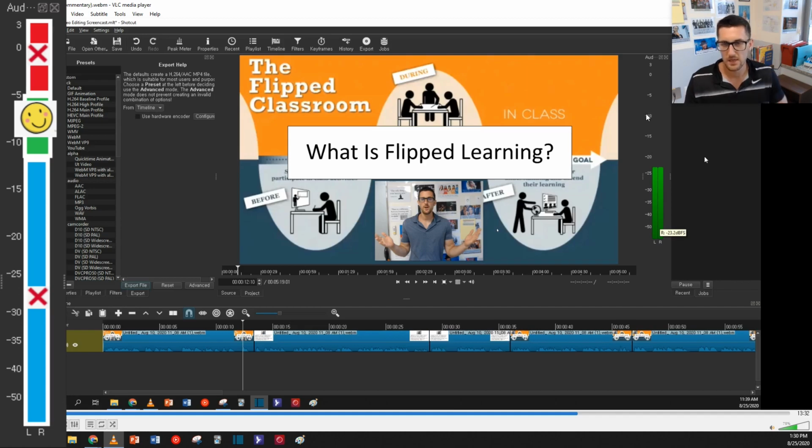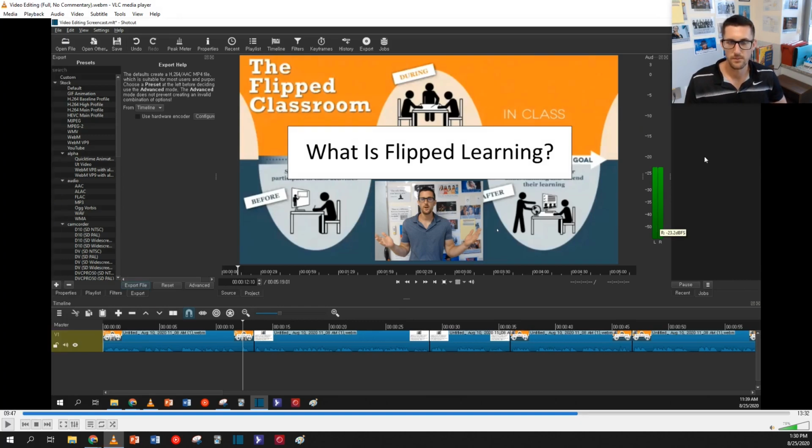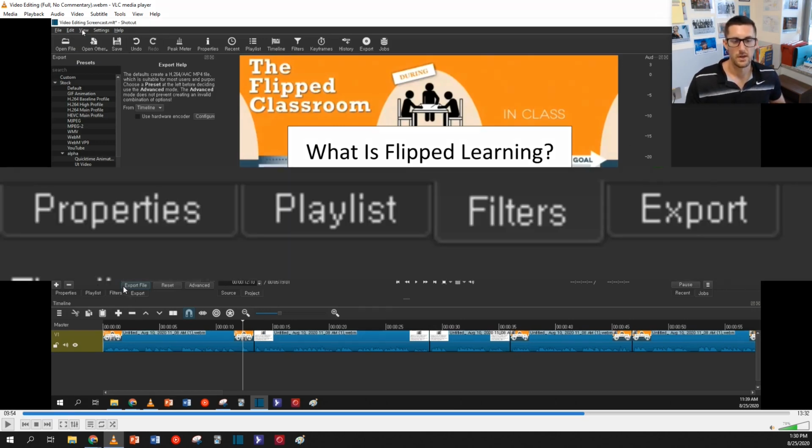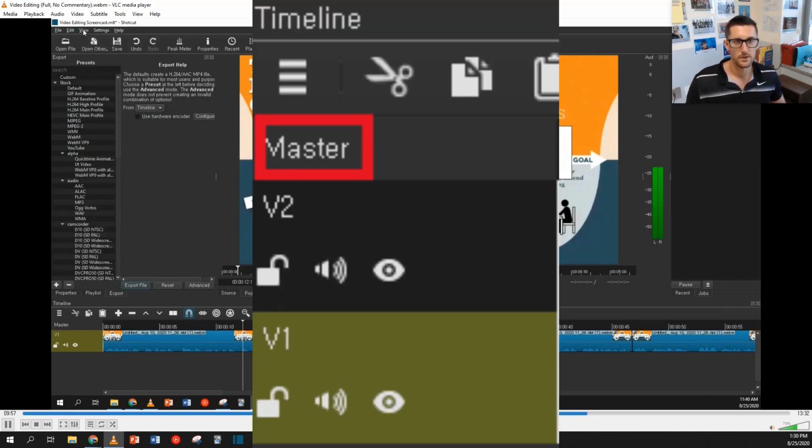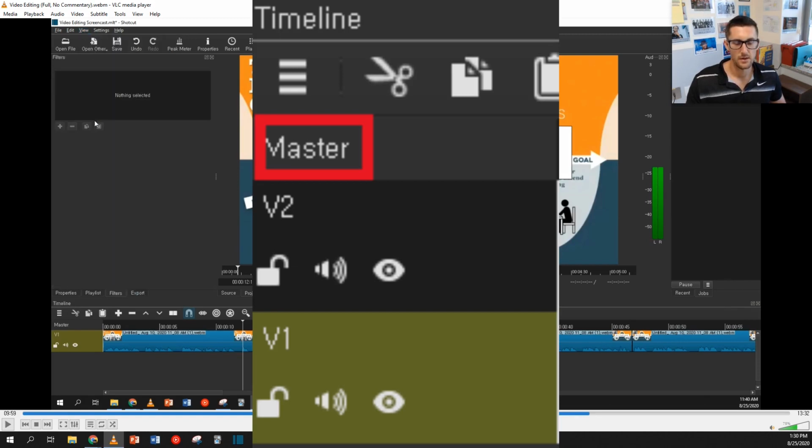So I need to raise the audio level of the video. Let's find out. You have to use a function called filters. If you cannot see this filters tab, go over here to view, filters, and turn it on. It can also be Control 6.